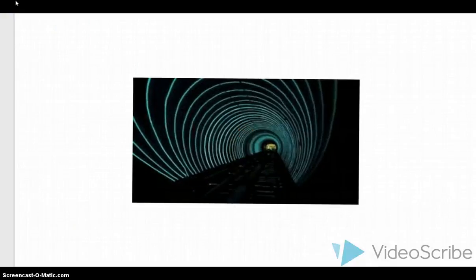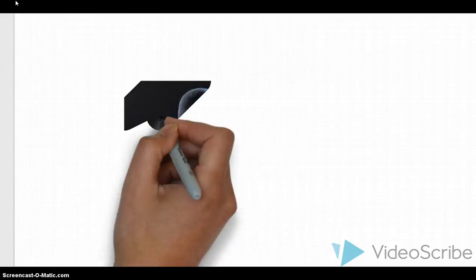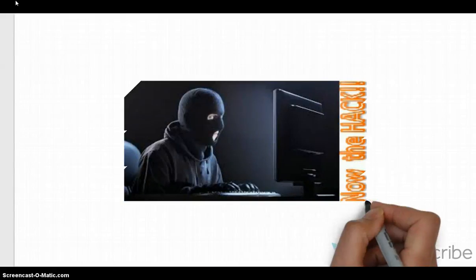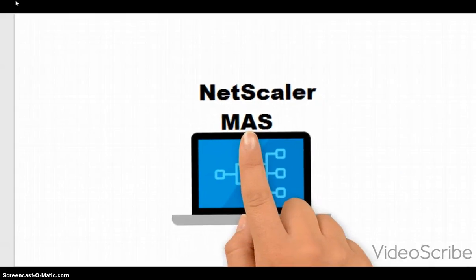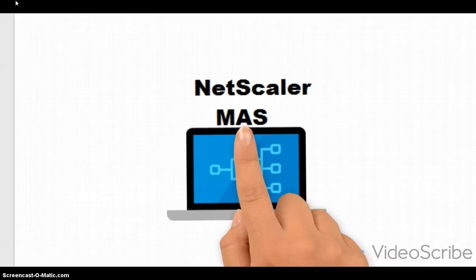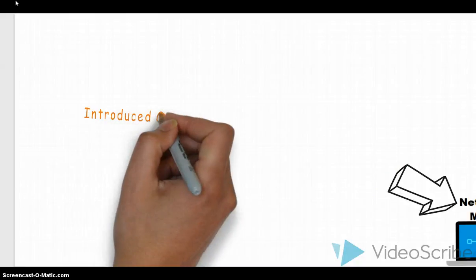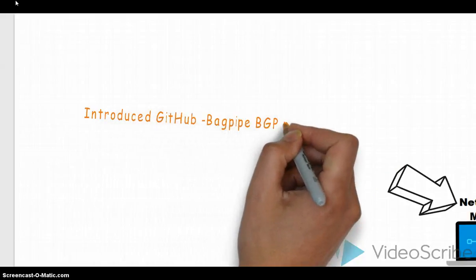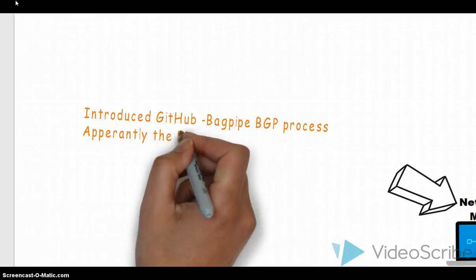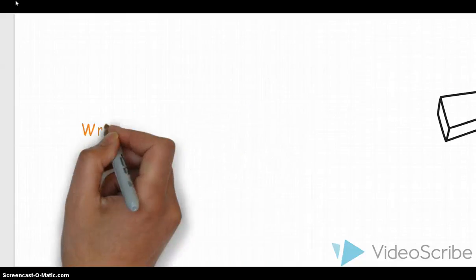As we saw, there is no need of a tunnel now with the VXLAN configuration, or we need not run any BGP process over the NetScaler. So from this hackathon, the changes we have done, or hacks we have done, are: we have introduced a new control plane protocol called BGP. This is the protocol that is used in OpenStack Neutron. Apparently, this is the first control protocol introduced on the MAS.